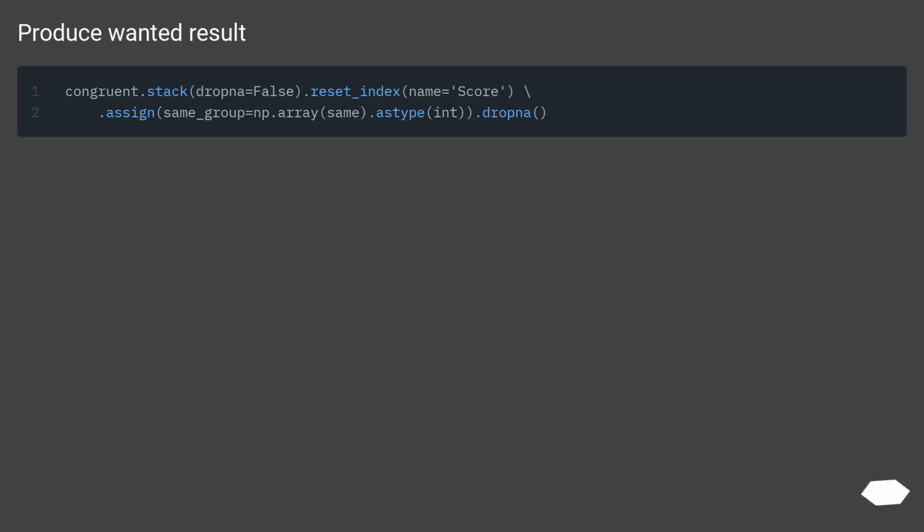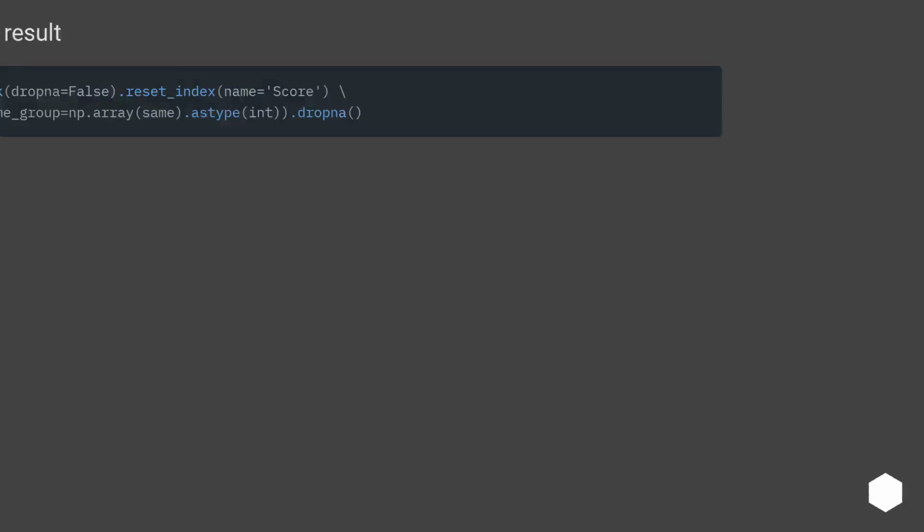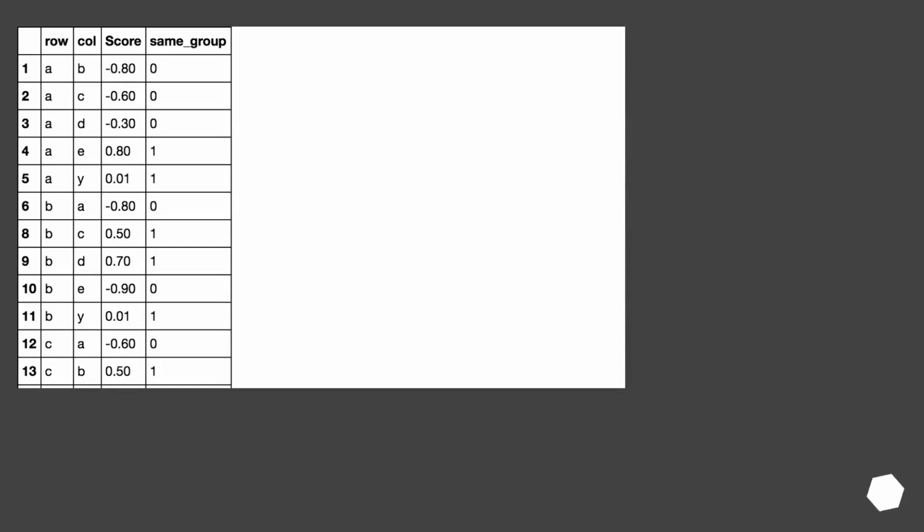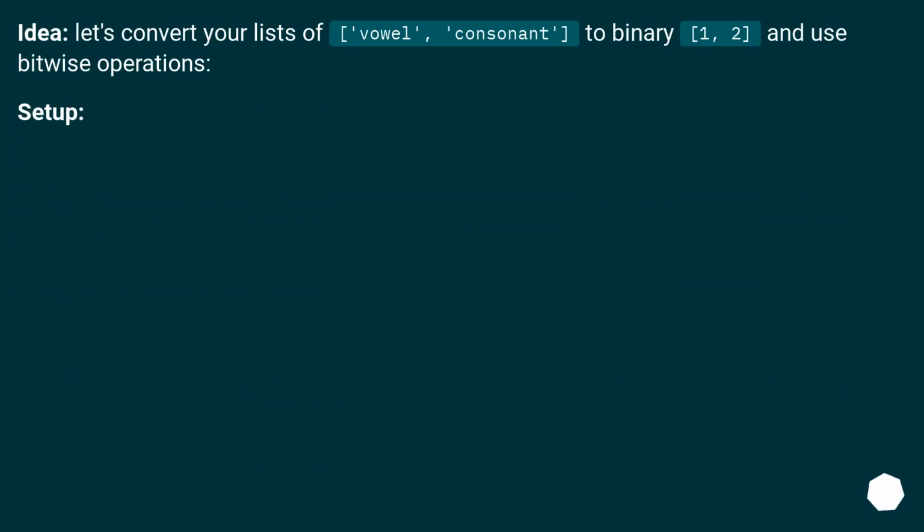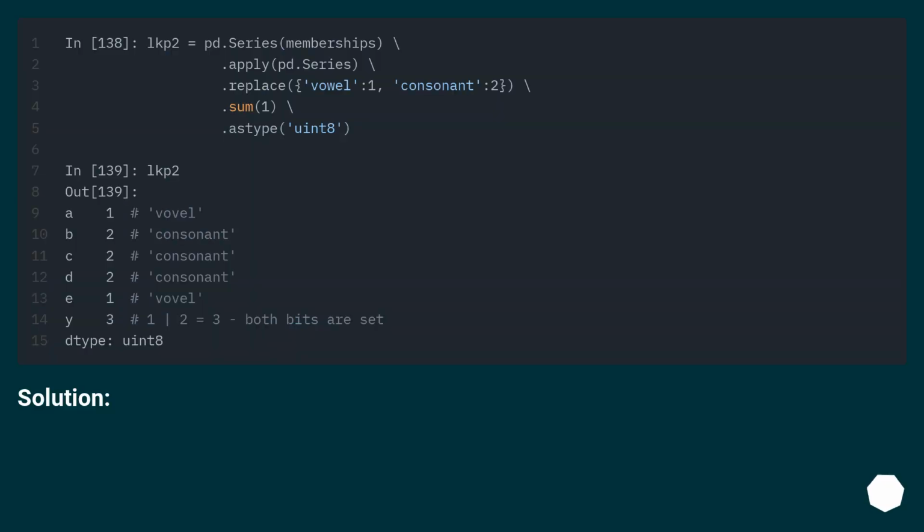Produce wanted result. Idea: let's convert your list of vowel, consonant, to binary, 1, 2, and use bitwise operations. Setup. Solution.